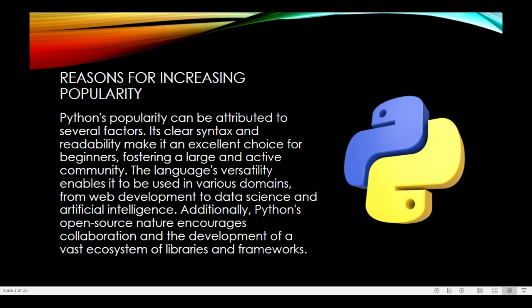Alright, the language's versatility enables it to be used in various domains from web development to data science, artificial intelligence. We have cyber security. You can also use it for so many other things, for web scraping, a lot of things that you can do with Python. All right, and you can also use it in embedded systems as well. This versatility is one of the reasons why it's a popular programming language.